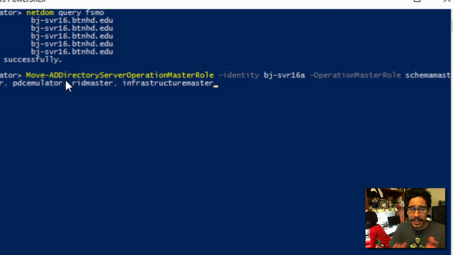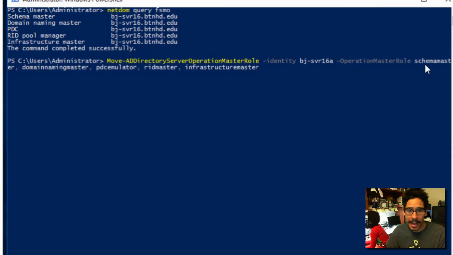So the command, because PowerShell is really cool, they already gave us a command to do this. How awesome is that? So the command is Move-ADDirectoryServerOperationMasterRole. You're going to use the parameter Identity, and it would be the server that you want to migrate these roles to, the OperationMasterRole, and whichever ones you want. Now, I want all of them.